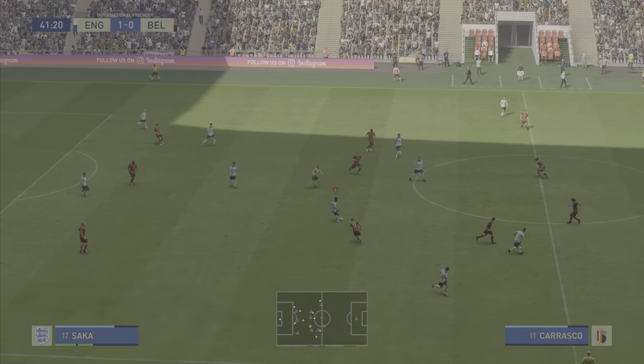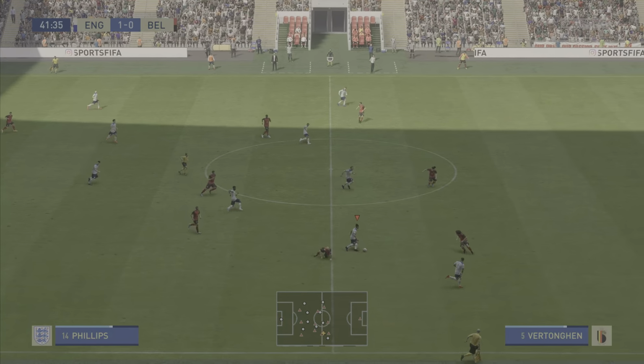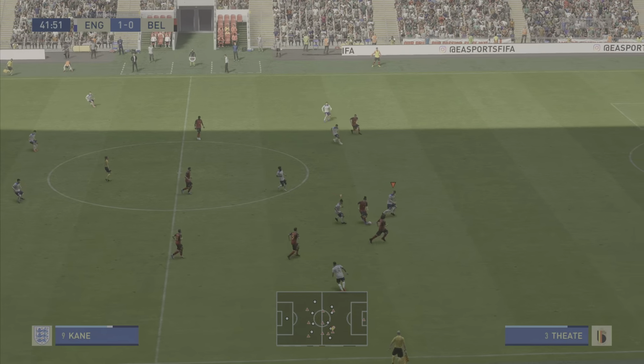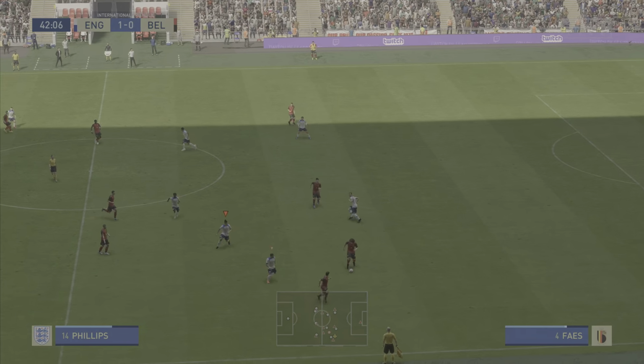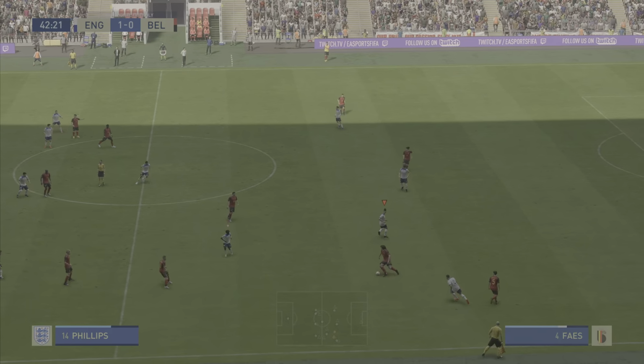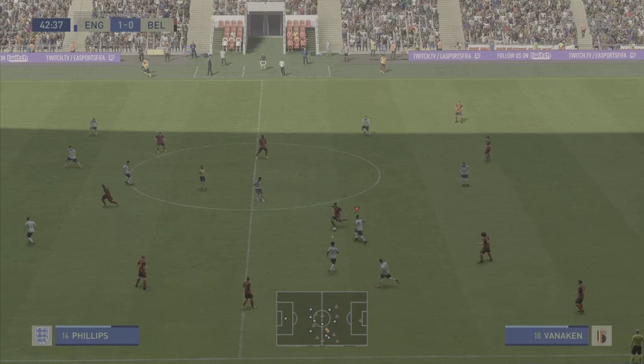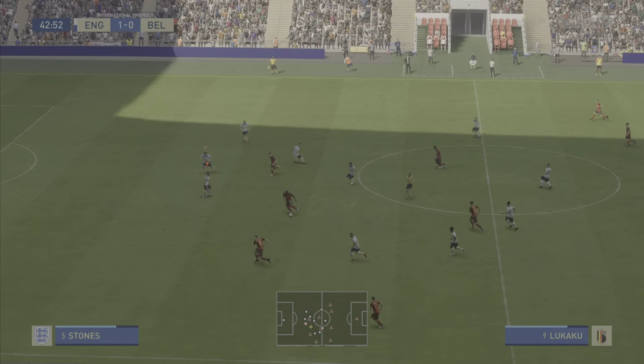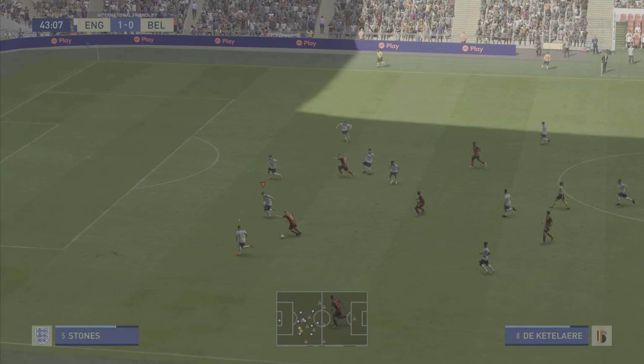Stones to Saka. Well, halftime to Phillips. Shortly, Phillips jukes out his opponent. Dang it, he was supposed to give it to Harry Kane, but their opponent took it. And they've controlled the midfield. It's been a solid performance so far. Oh no.